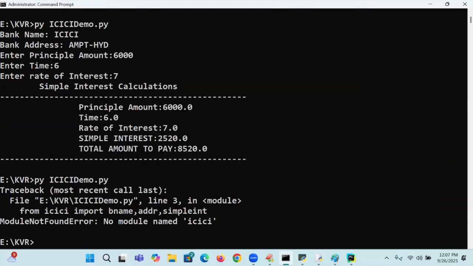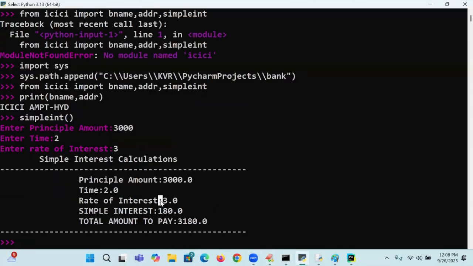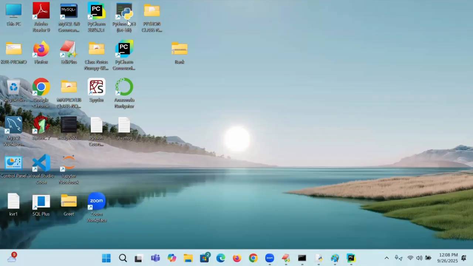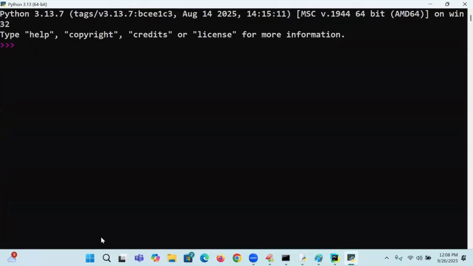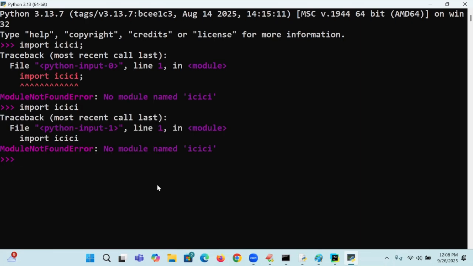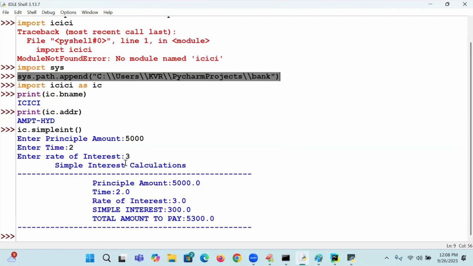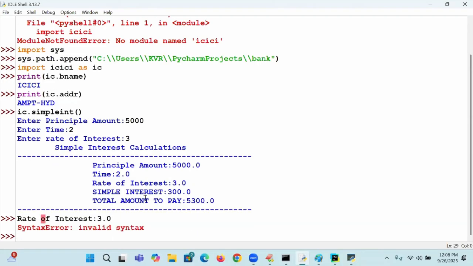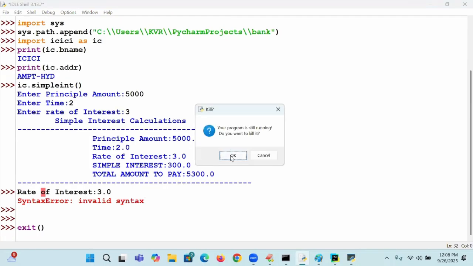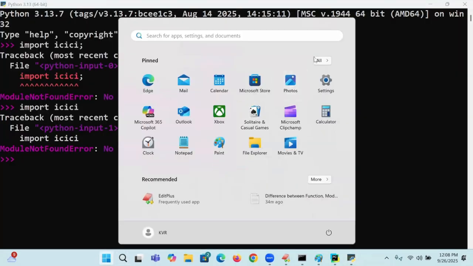In this place, you come out of the Python environment. You come out of it once again, come to the Python environment once again, run as administrator. What will happen here? Import ICICI. It will give you what? Module not found error. Module not found error is coming. Ideally, you come out of that. You say exit(). You come out of that. Again, you go to the page.